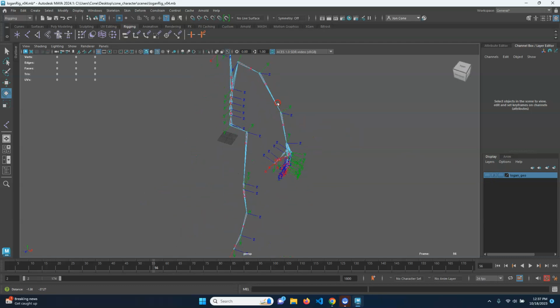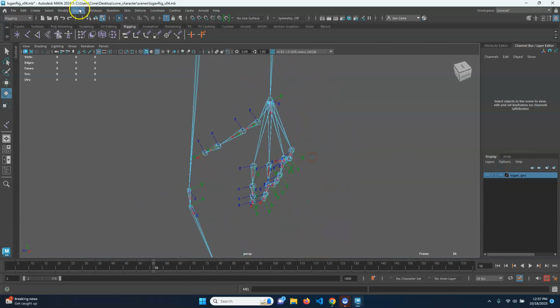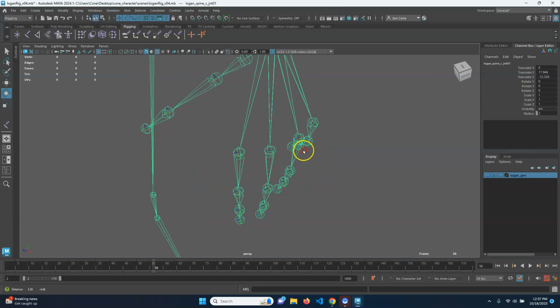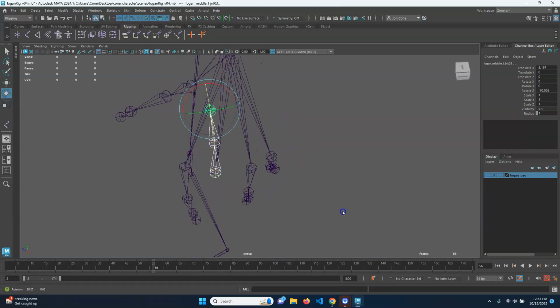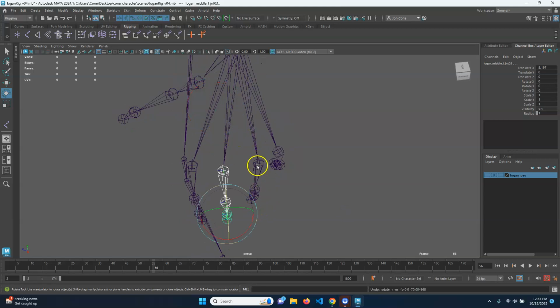Is that all of them? Okay, that's all the joints. And so what I want to show you is I'm going to go back into object mode. So now you'll see when I select all the joints here, when I rotate on X, it will curl in. And you can see it's a little bit crooked. So I didn't do a great job on that.